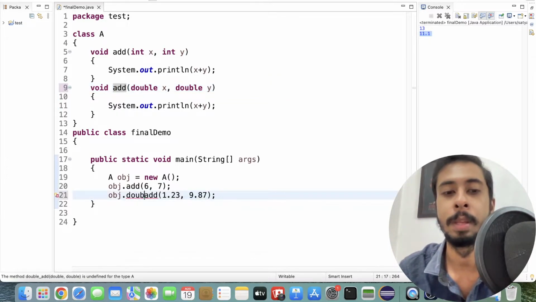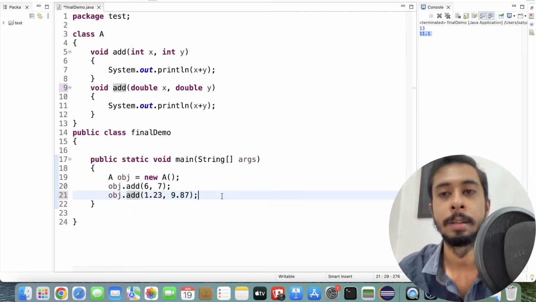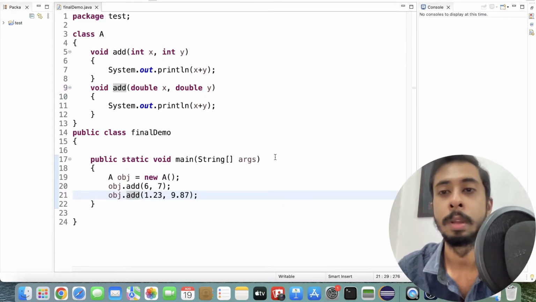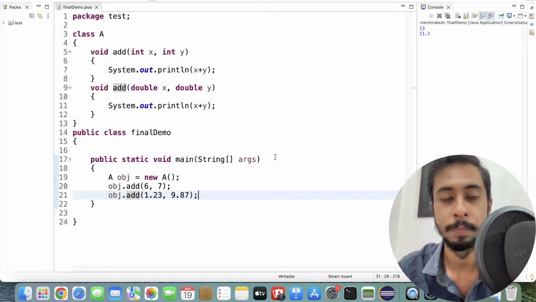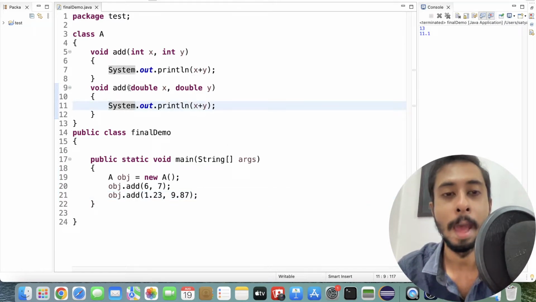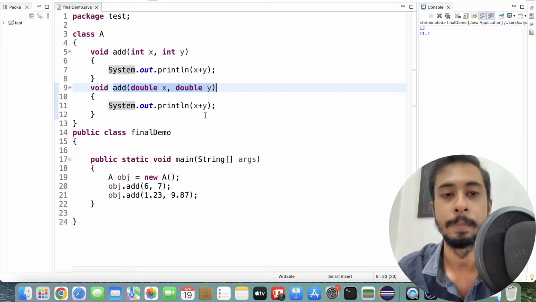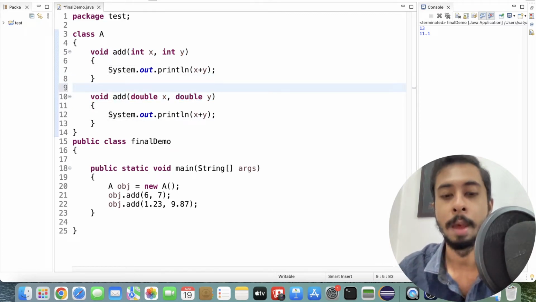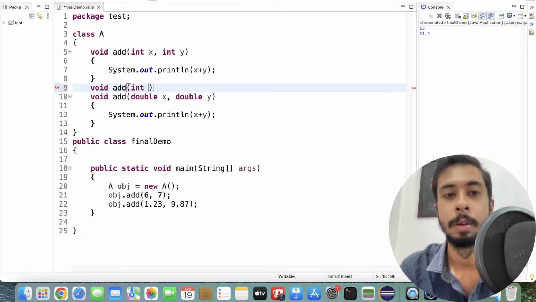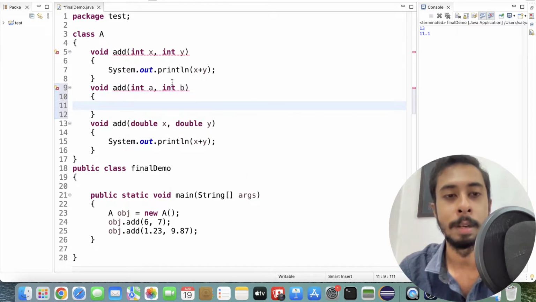So I can simply call add here, and see, there is no error. If I execute this code, it works fine with the same result. The reason is I have different signatures for the methods. This first add method has a different signature than the second add method, right? If I would have, say, written an add method with, for example, int a comma int b, now see, this is an error.